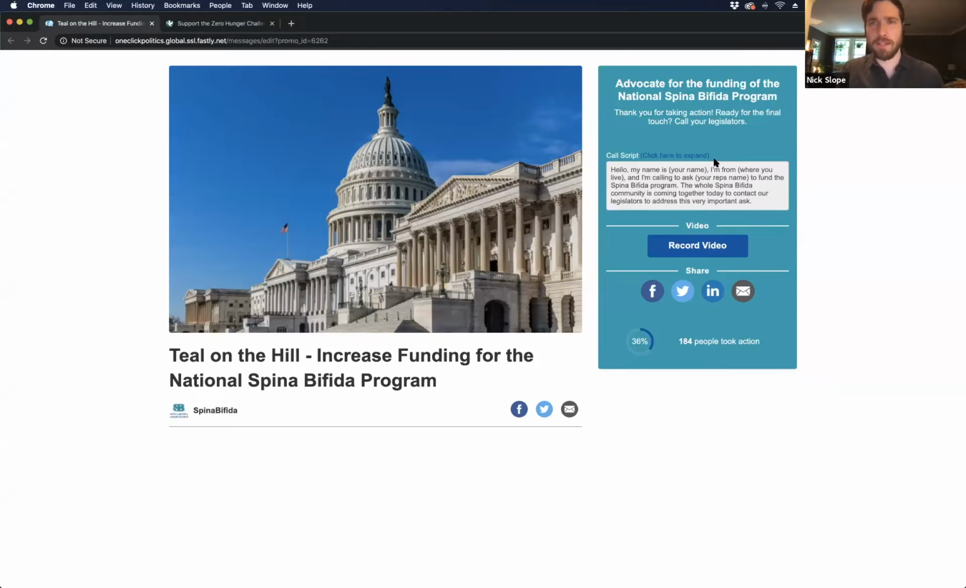It seems here that I've already made a phone call, so it's not allowing me to here. But you would be able to click a start call button, at which time you would receive a phone call to that number that you entered into the form. So whether that's a mobile phone or a landline or a Google Voice number or whatever it may be, you'll receive a call at that number. When you answer, you'll hear a short greeting from Spina Bifida Association, and then you'll be immediately connected with the first office in the list.